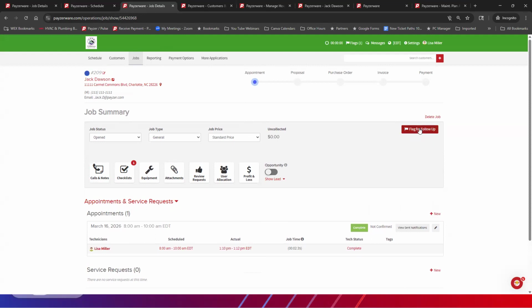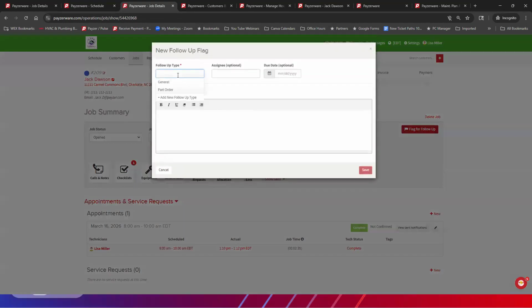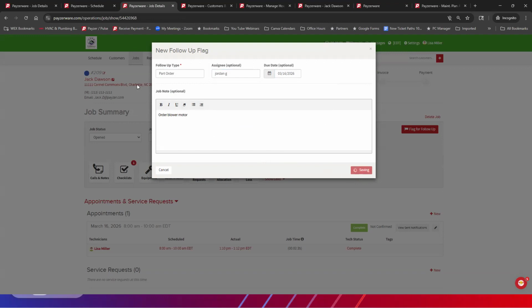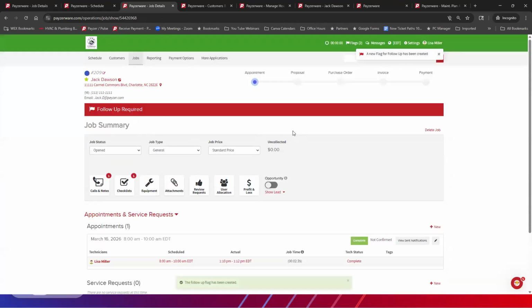So you can come in and hit flag for follow-up. Let's say it was a part order, and I'm going to assign it to Jordan because he's ordering my parts for me, and I need him to order it today before 2 o'clock because that's what time my parts house closes off their ordering so that we can get it on the truck the next day. So, order blower motor, assign it to Jordan. Okay. So now this job has a big red flag on it.